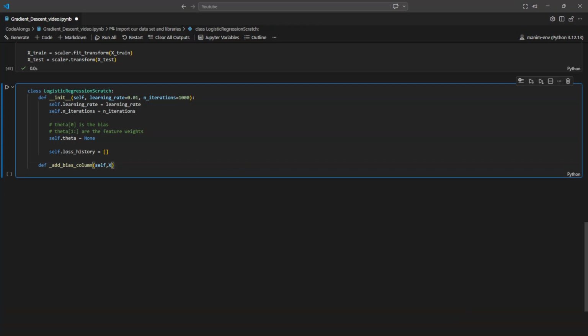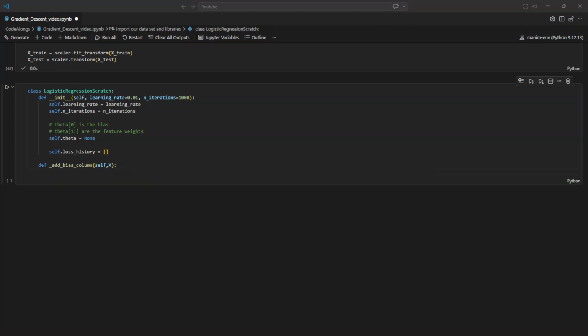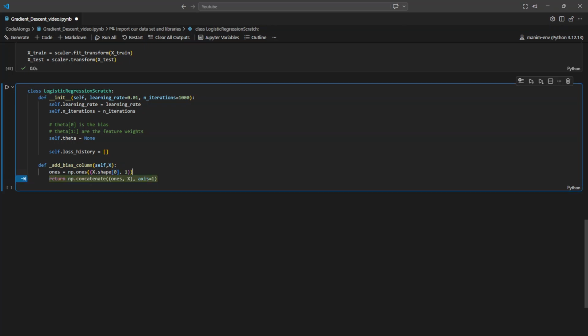The x, sorry, not values, the array itself. So what this will allow us to do is that we can create our values of ones, which is going to be in the shape of zeros and 1. So what this means is that we're going to have our ones, that's going to be x shape 0 long, and it's going to be just 1 column wide.